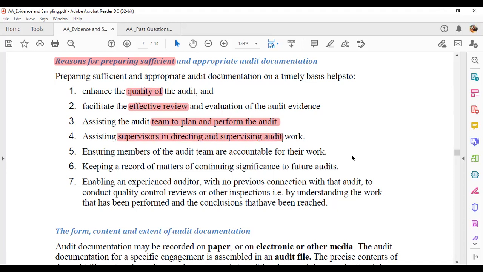It ensures members of the audit team are accountable for their work. If there's documentation now, you're able to know, oh, this particular work, it is Mr. Jami that did this, it is Mrs. Ngozi that did this particular thing. Because everything that you do within the audit, you are expected to document it. So if you document it, that means that you have performed work on that certain area.